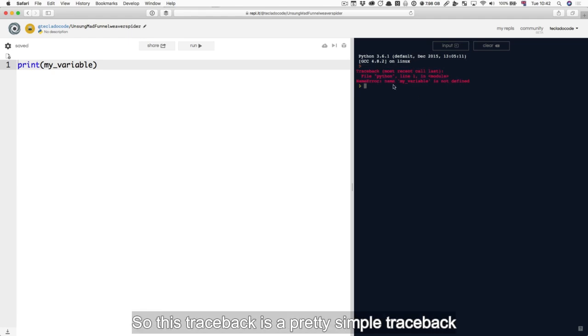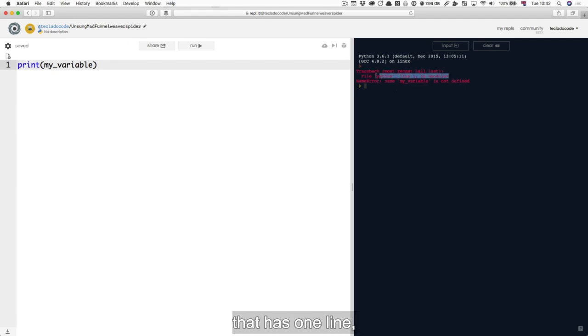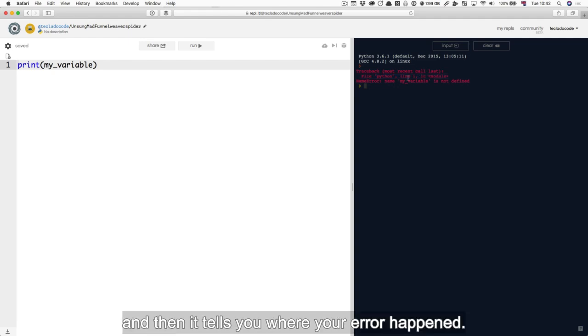So this traceback is a pretty simple traceback that has one line, and then it tells you where your error happened. Let's look at a slightly more complex traceback, which has more than a single line, and I'll explain what's happening in a larger traceback. It's really important for you to be able to read these tracebacks to understand what they mean so that you can solve your own errors.